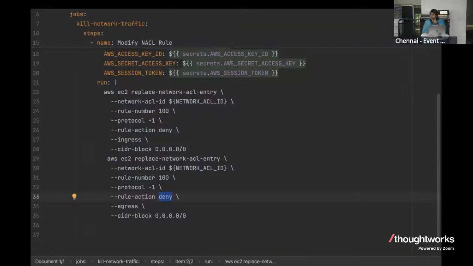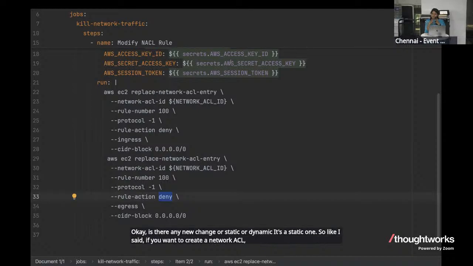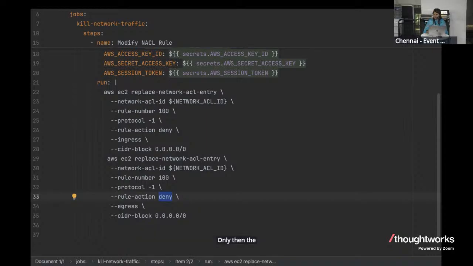Will the network ACL ID change? Is it static or dynamic? It's a static one. Like I said, if you want to create a network ACL for your different subnets, one for each, you can create one and it doesn't change. You can keep it in your secret and use the same network ACL unless you do a redeploy. Only then will the network ACL ID change. Correct. You're right.